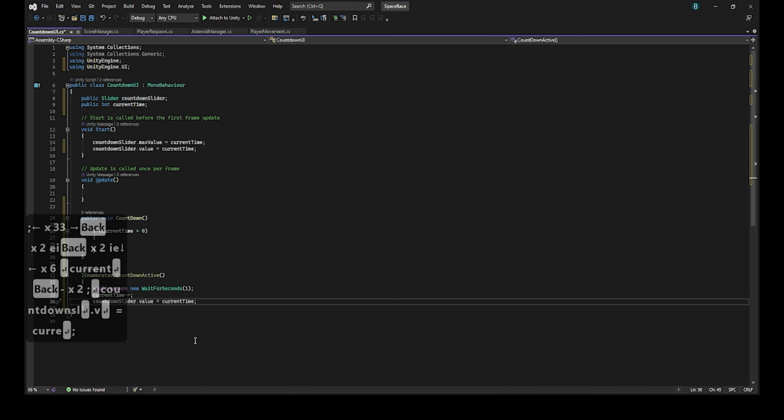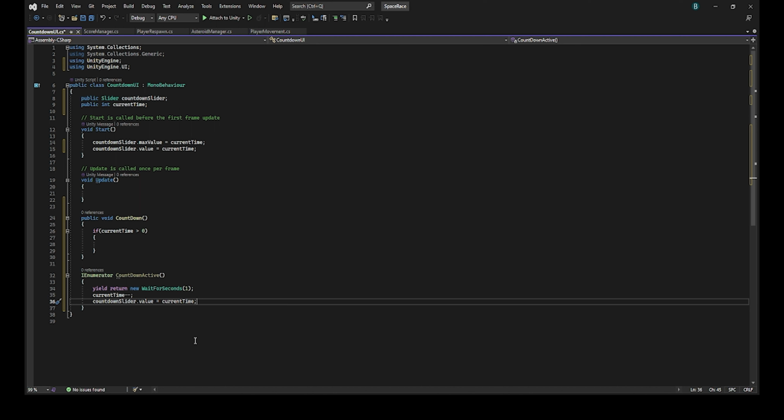Let's dissect this code so you can understand what it does. When the countdown active IEnumerator is called, it will wait 1 second due to the yield return new WaitForSeconds(1). The 1 in the WaitForSeconds indicates the number of seconds you want to pass. If there were a 2 in the parentheses, then it would wait for 2 seconds, as an example. After the 1 second passes, it moves on to the next lines of code, similar to how all the functions we have been writing work.